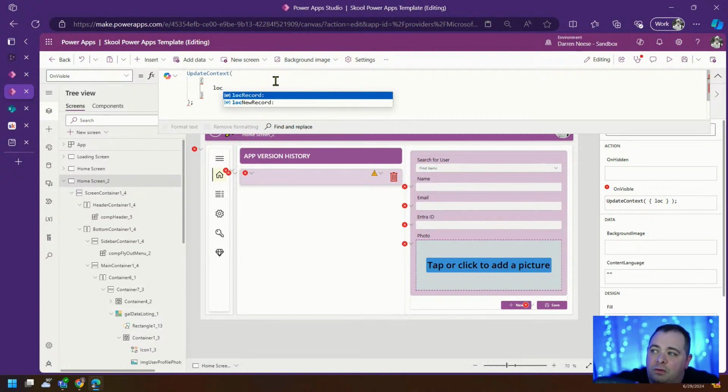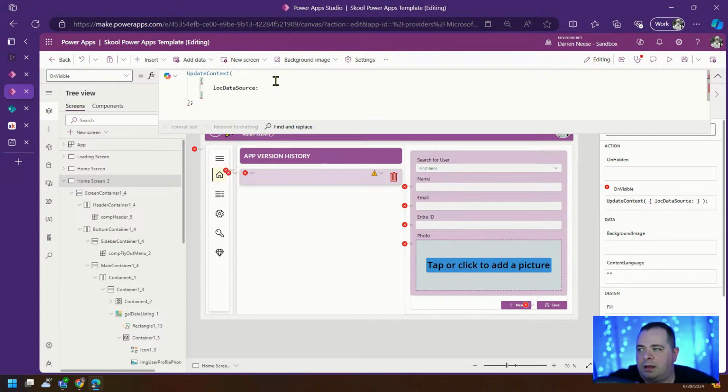I like to keep my local variables very generic because when I duplicate that screen, that LOC record, now if I would have called it LOC customer record, like I copy it and use it for a different purpose, now we're saying customer all over the place when it has nothing to do with the customer. So I keep things generic, a record. In this case, I'm going to say data source.